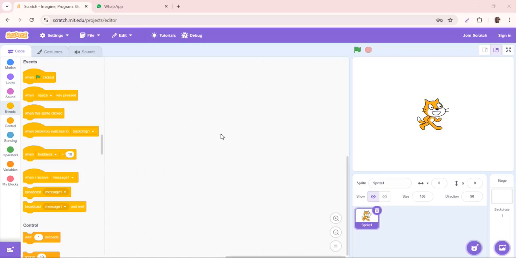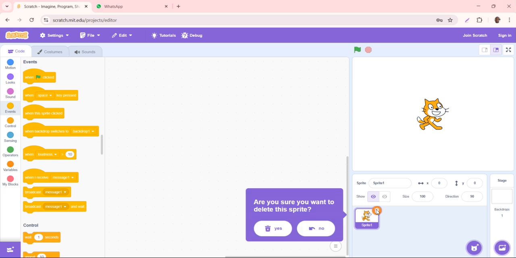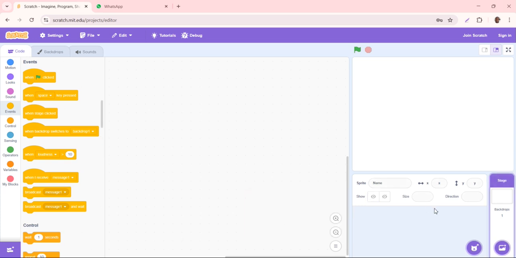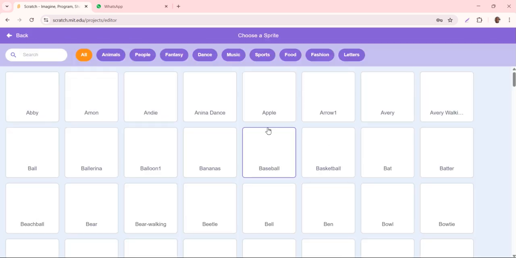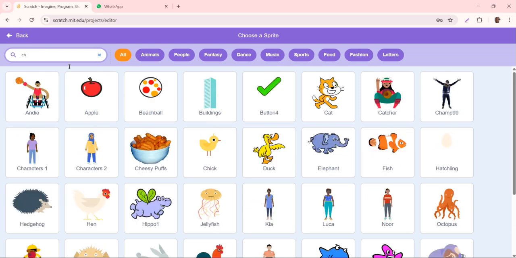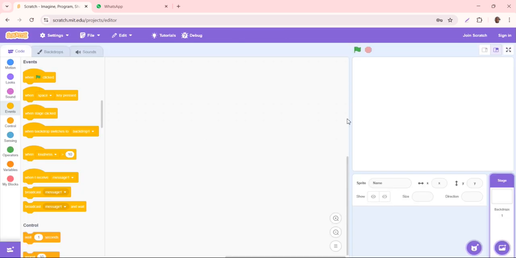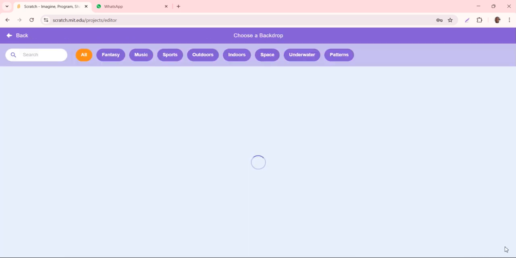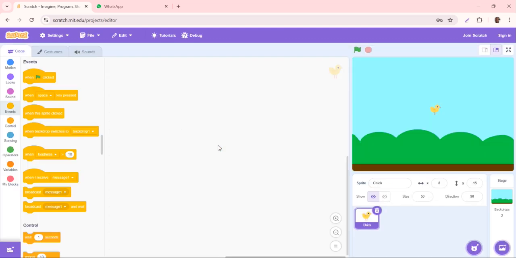Guys, so today we want to create a very simple game on Scratch, and the first thing we're going to do is to get rid of our default cat, and then we head over to our sprite collection area. I want the chick. Okay, the size is too big for what I want to do, so I'm going to reduce it by 50%.